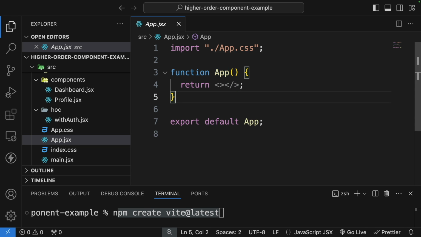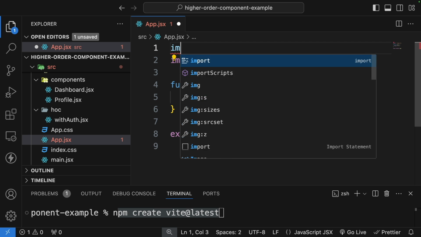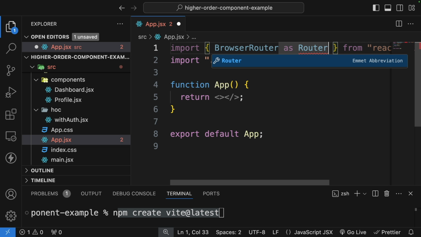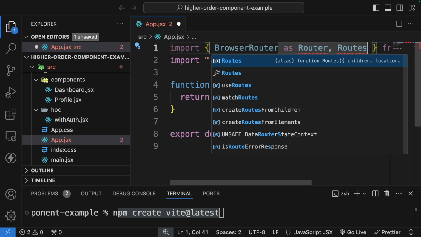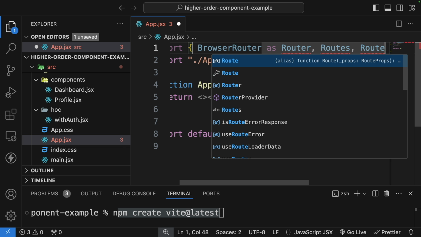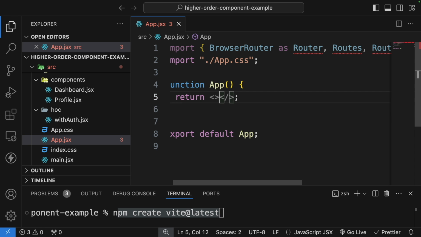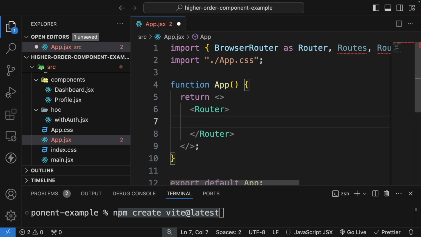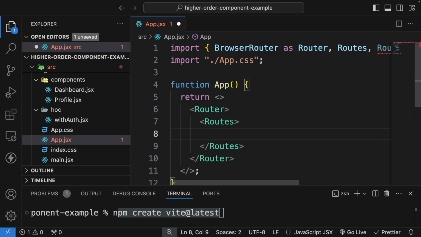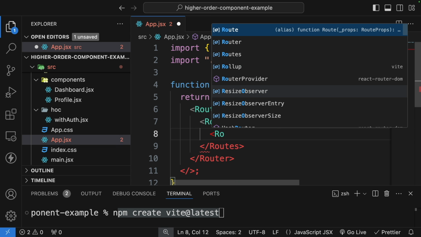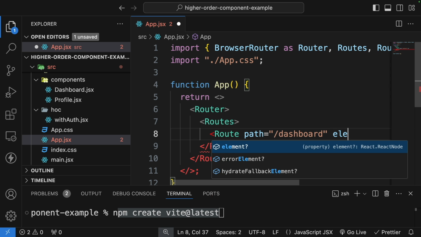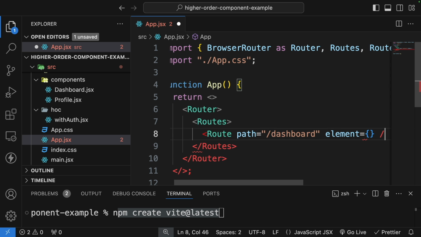So I'm going to go here and I will simply import BrowserRouter as Router, Routes and Route. This is a very standard way of implementing the routes. All right, now we are going to use them here. So I will have the Router first. Inside the Router I'm going to have my Routes, and inside the Routes I will have the Route where I will give the path. So my path will be dashboard and I have to give the element. For now I will just keep it empty.